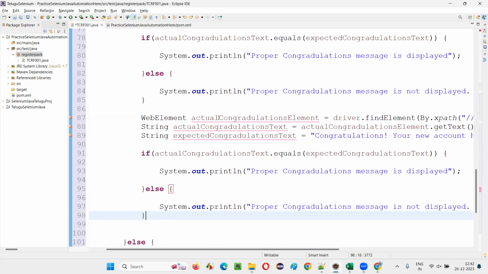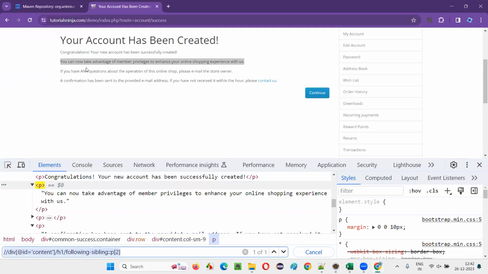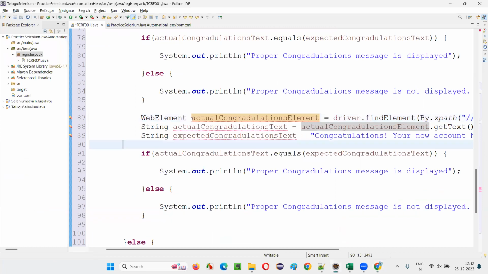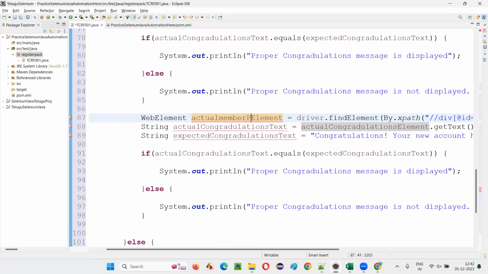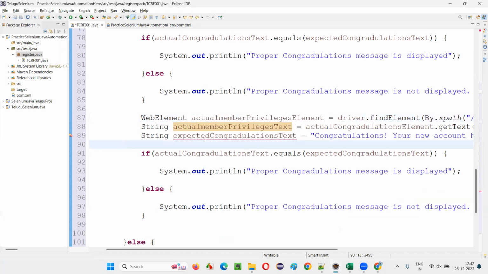Hmm. This is not the congratulation text. Now this is the member privileges message. Okay, actual member privileges. Write an actual member privileges element, something like that, and an actual member privileges text. Okay, and then the expected member privileges.